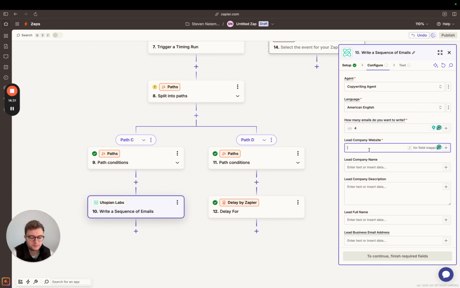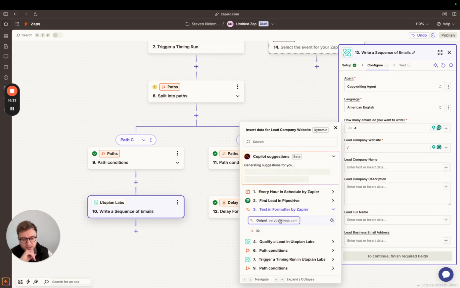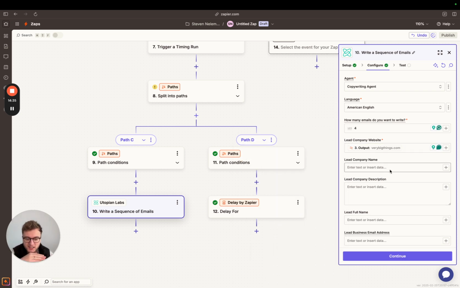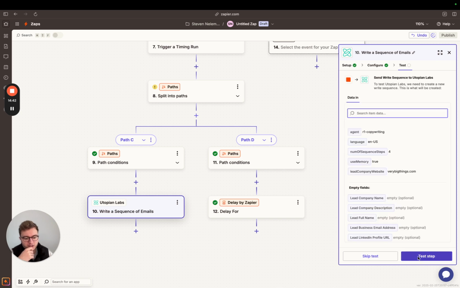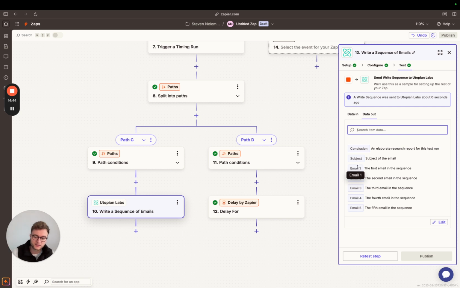And then we do the same thing here again with the mapping. Again, I'm not going to go through everything because you understand how it works. Use memory defaults to true, and then click continue. And when we test this, you'll see another piece of test data: we get a research conclusion, all of the research that we've done, a subject line for the email, and then all of the emails like this. Then you can either send them back to Pipedrive and create an activity or create a note or something like that.